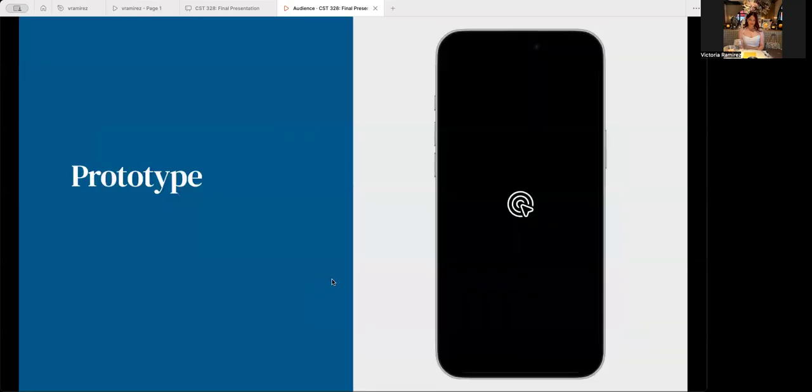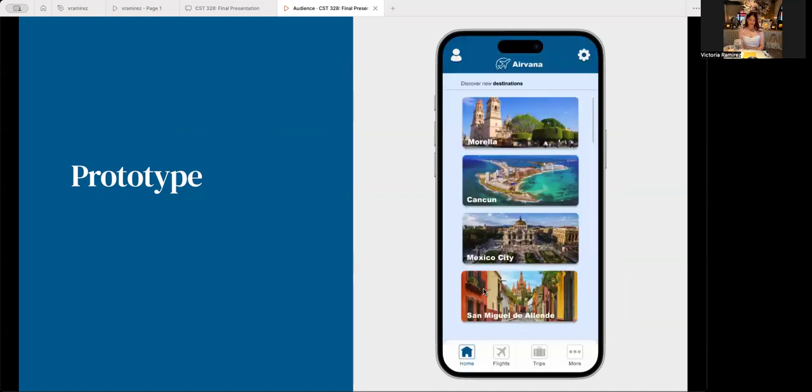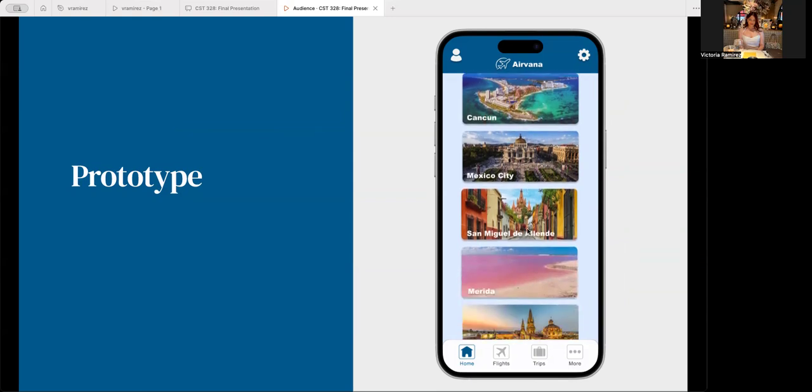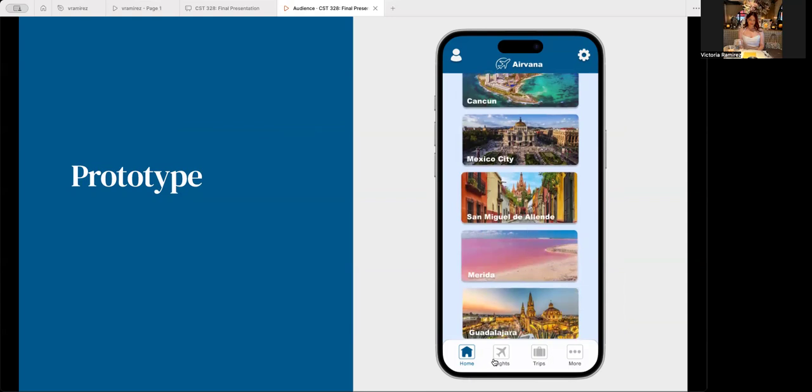Here is the prototype. Okay, so when the user goes into the app, they will be directed to the home page. They will discover new destinations and they will have the ability to scroll down and see more destinations.